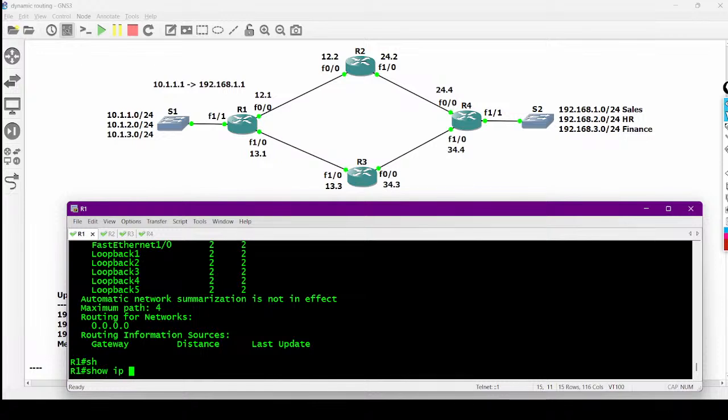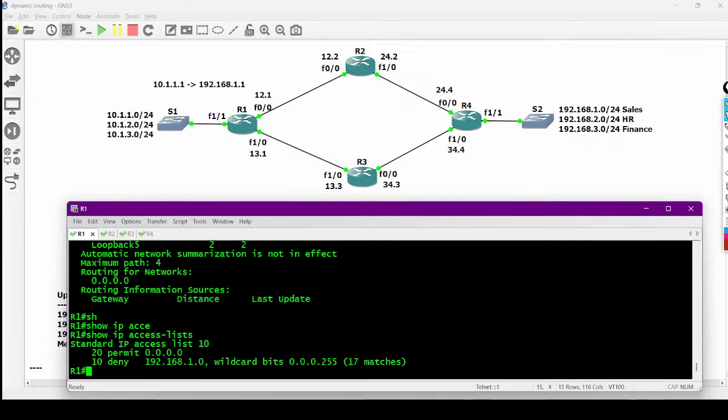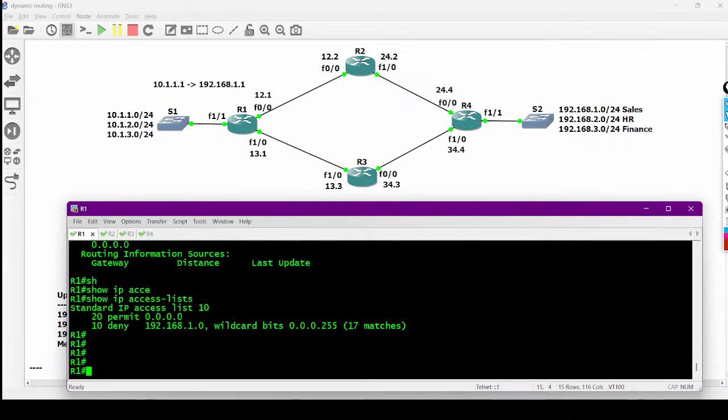So you can see all the traffic is matching here only. The count will keep on increasing. There is no match elsewhere. It is the implicit deny.